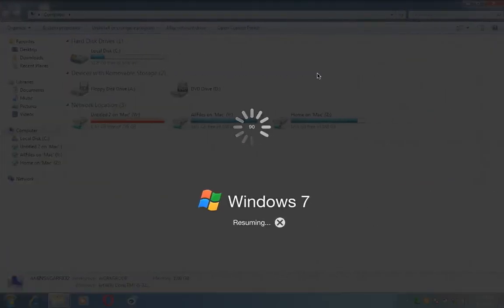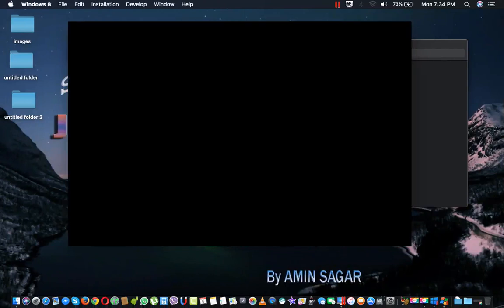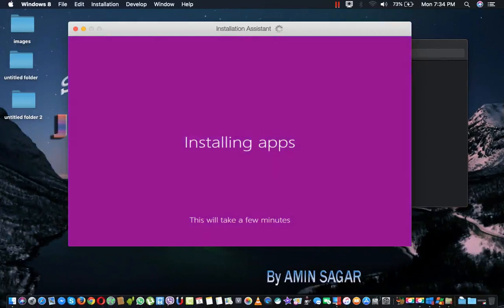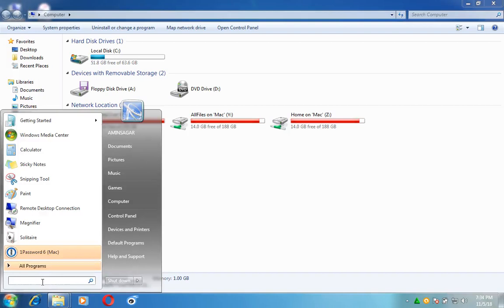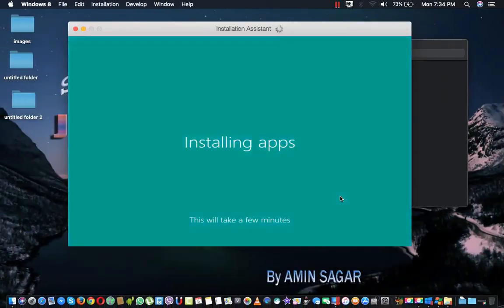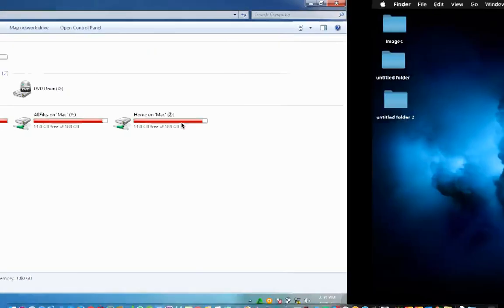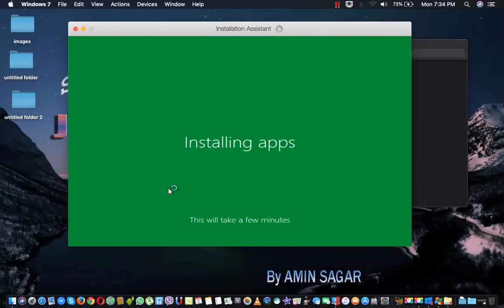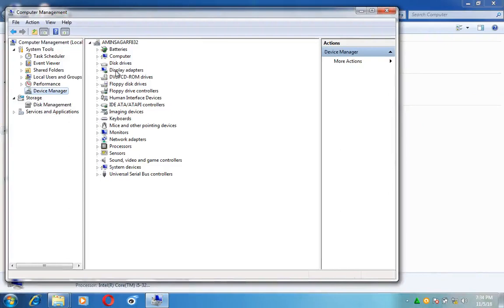So Windows 7 is running and Mac is ready to be completed installing apps. So here is Windows 7, and as you see Windows 7 is running very well, very fast, and Windows 8 is installing and Mac is also working nicely. So this is Windows 7.